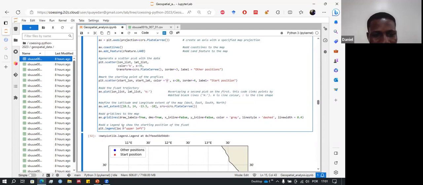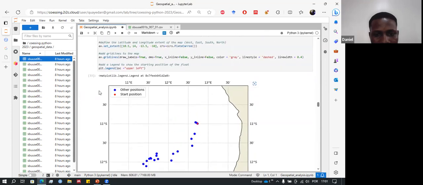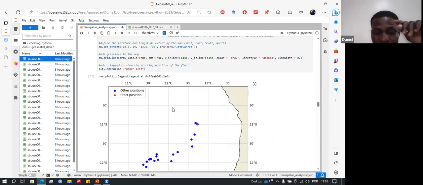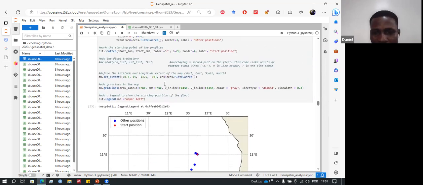We still have our axis, and this is just to draw the grid lines, and this indicates where the legend will be positioned. I think we already had that. Let me try to comment this out and see what we have. Okay, so we have the different positions of the Argo float. And this is where the start position is, because as you can see from the legend, the red is start position, and the other positions are blue. Great.